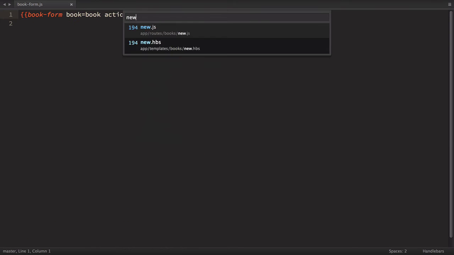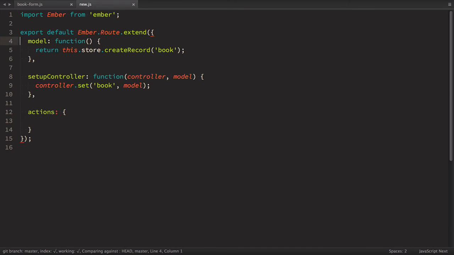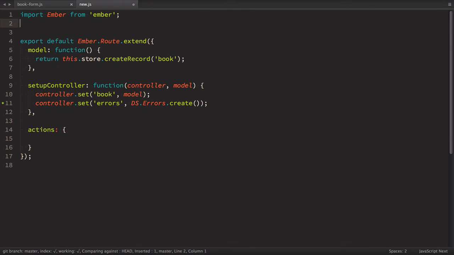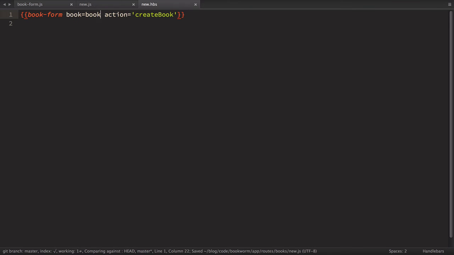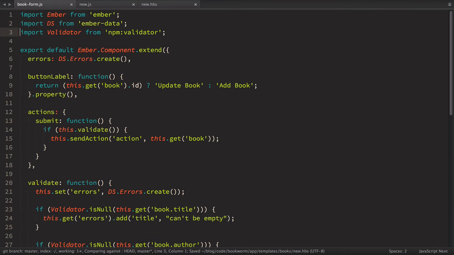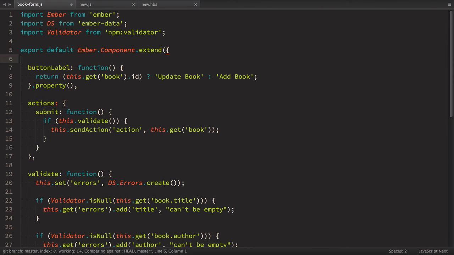So for that, let's open the new.js route, and here where we set the book model, we also set the errors object, which is DS.Errors.create. And now at the top, of course, we need to import DS from Ember Data. Now we need to go to the new.hbs file and here pass errors from the controller into the component, like this. So now go back to the component and we need to delete these errors from here.